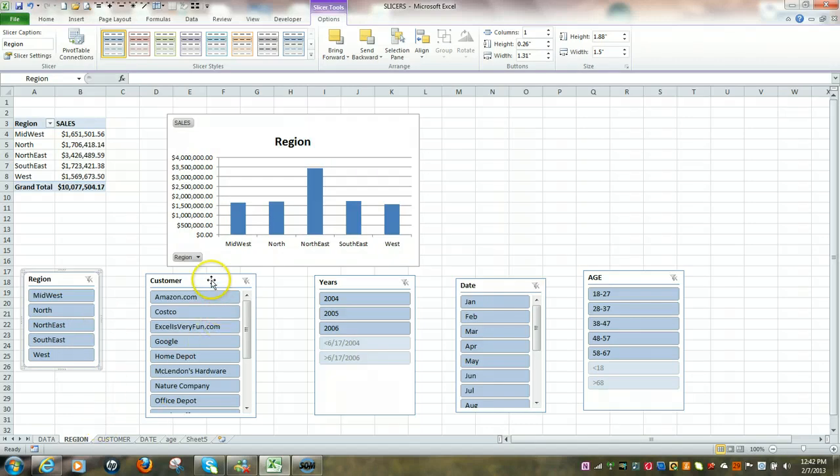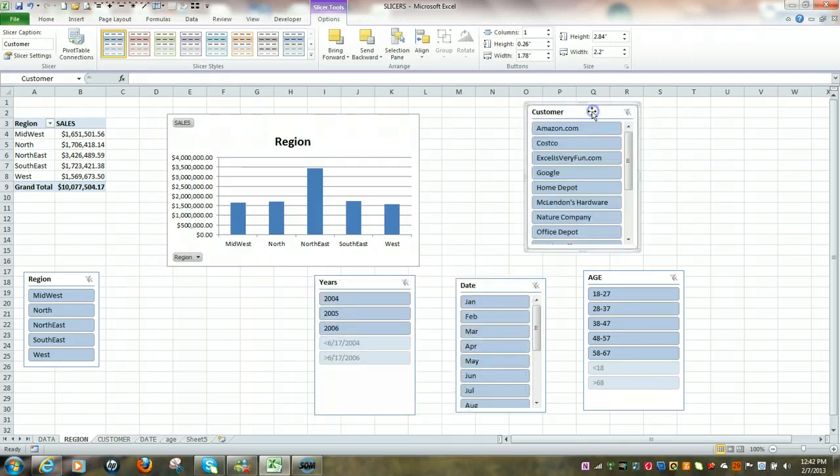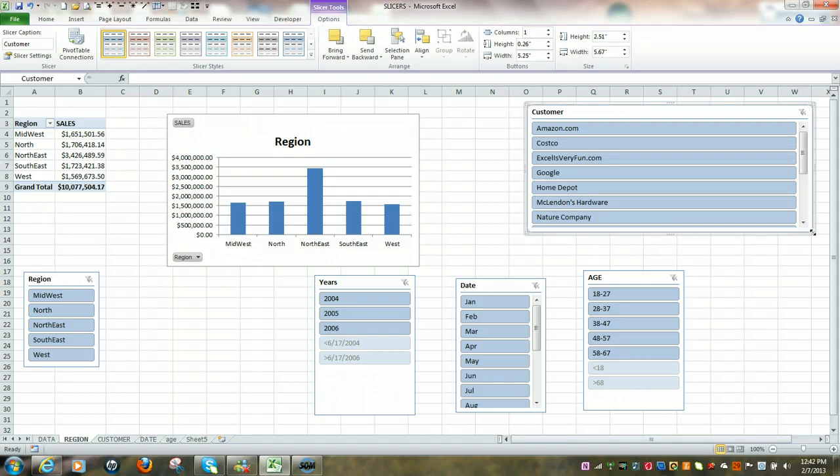Let's take our customer slicer. I'm going to drag it up here. I grabbed it by its title, held down the left mouse, dragged it over here, and I'm going to resize that. Once again, I could choose a style, but I'm not. I just want to resize it. It's up here, selected. I'm going to go to the corner and drag it out. Still only one column. But I can now go up.